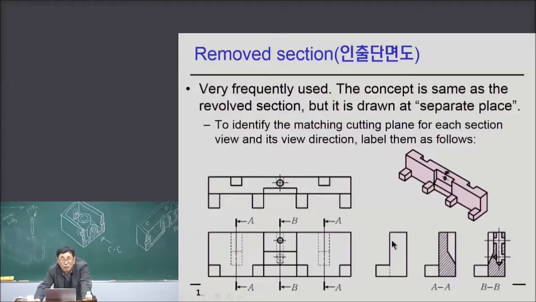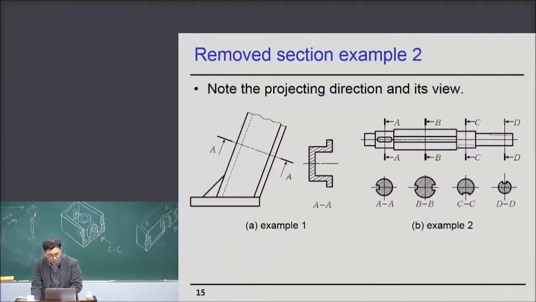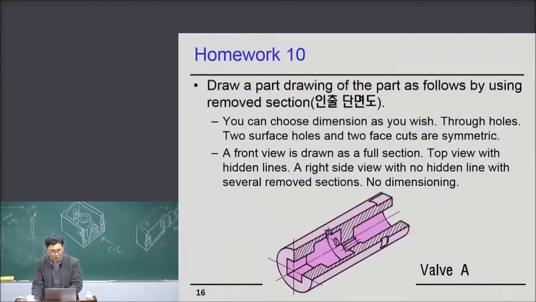Okay? This is what I would like to ask you to practice in homework 10. Okay? Right side view, one partial view, with no hidden line, and with several removed sections. All right?